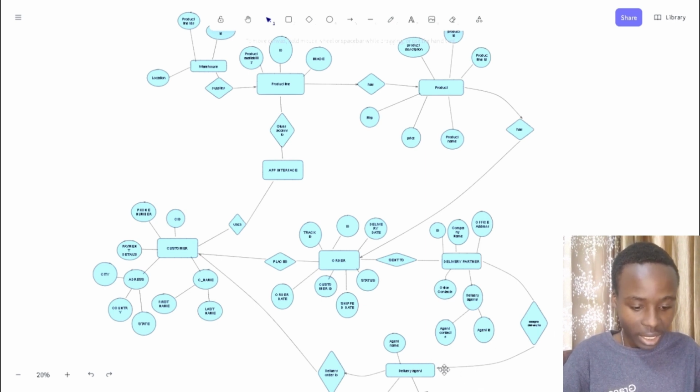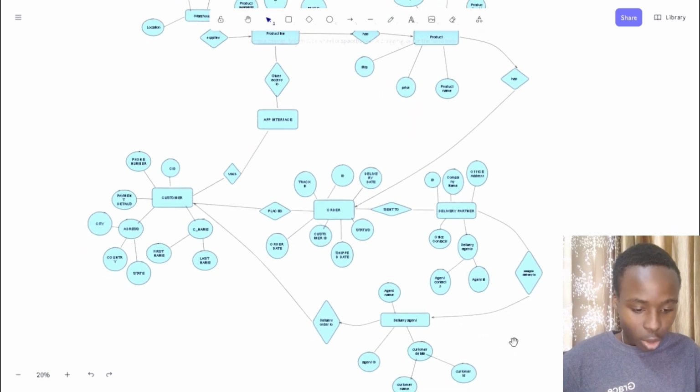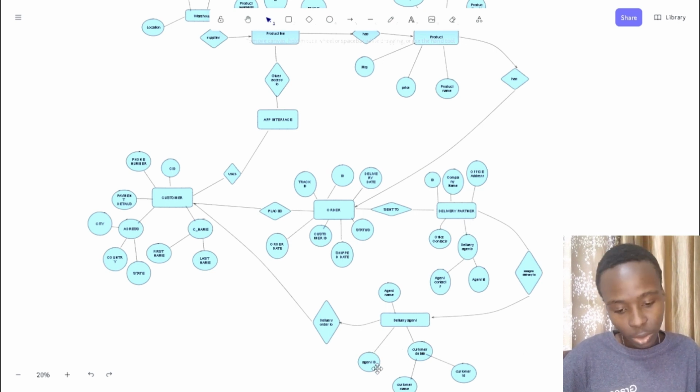So the delivery agent, let's move it up, is the one who then delivers the order to the customer. So the delivery agent has the agent name, which will have the last name and the first name, so that will be there. And then the delivery agent will also have the agent ID, which is linked to the delivery partner, so the delivery partner can know the agent through their agent ID, which is in this case a primary key, right?